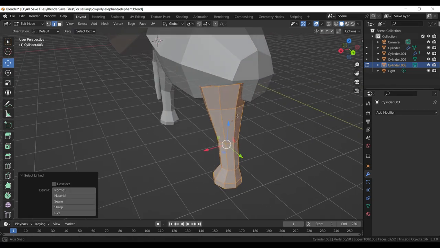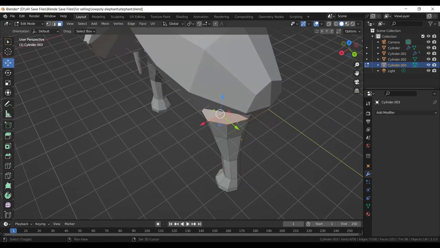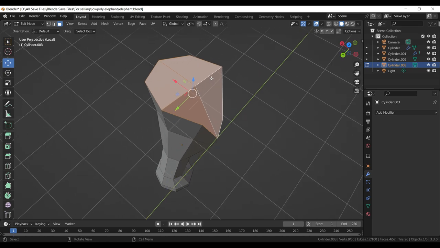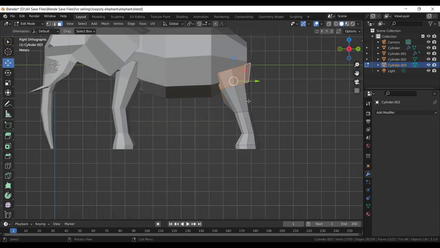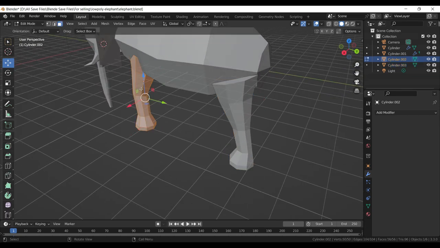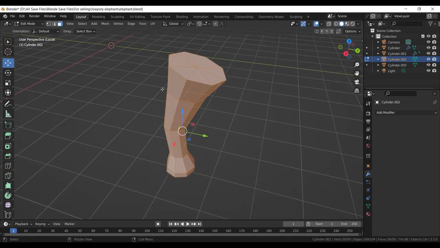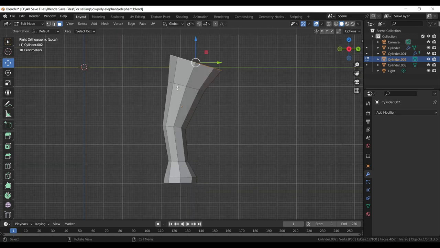A to select all. Press numpad slash to exit local view. Press Shift Alt to select loop. A to select all. Press Tab to go into edit mode. A to select all. Hold Shift. Press X and select dissolve edges. Press numpad slash to exit local view.